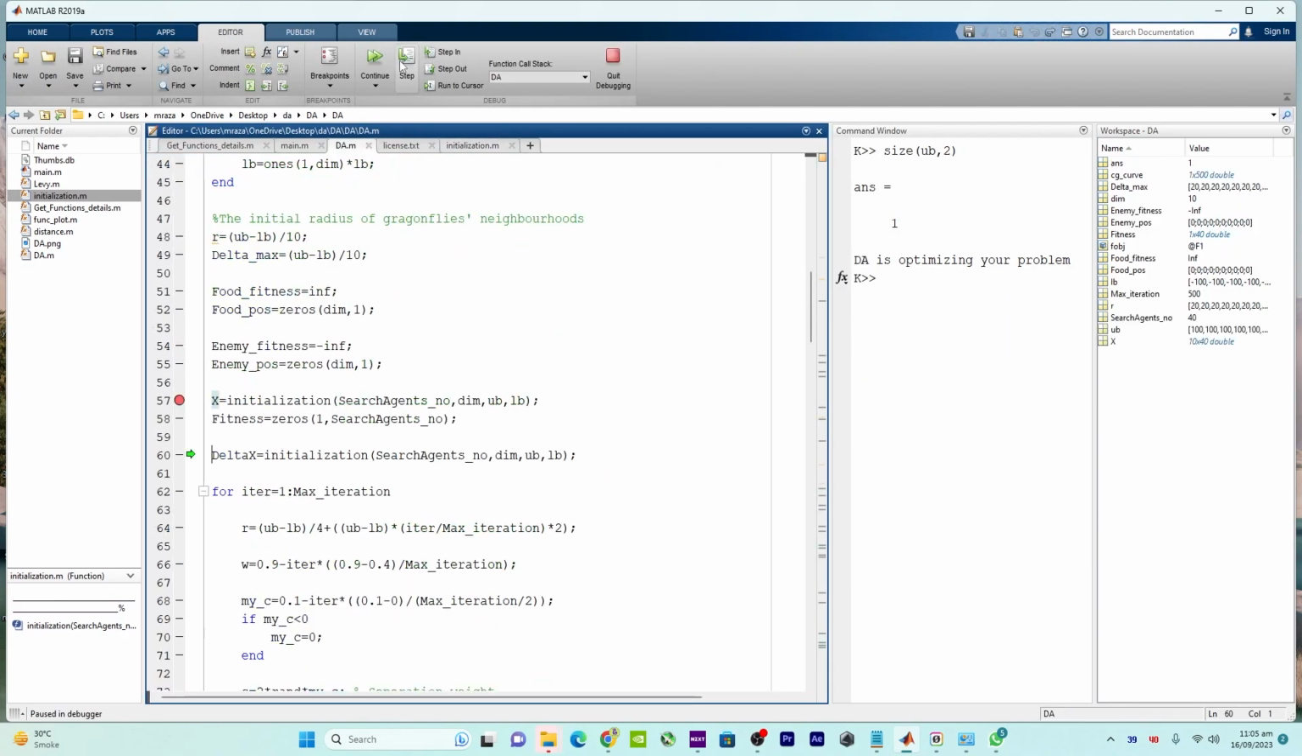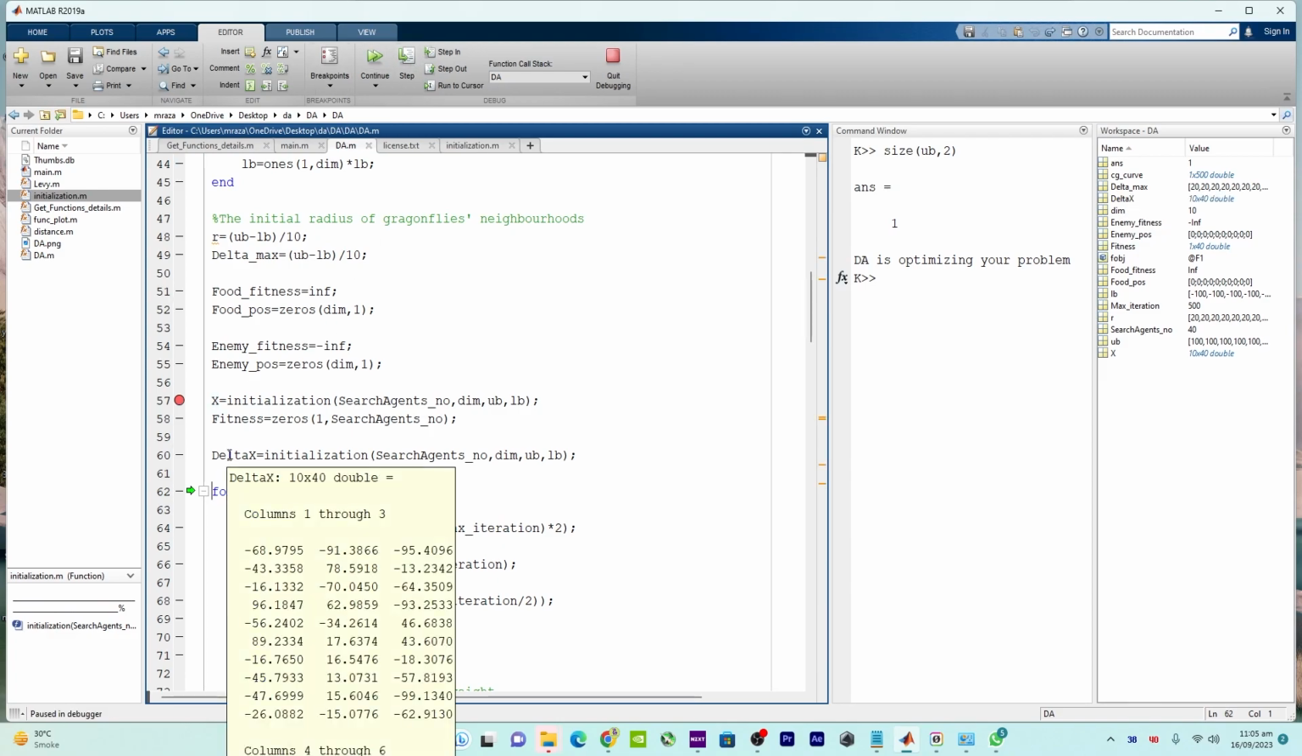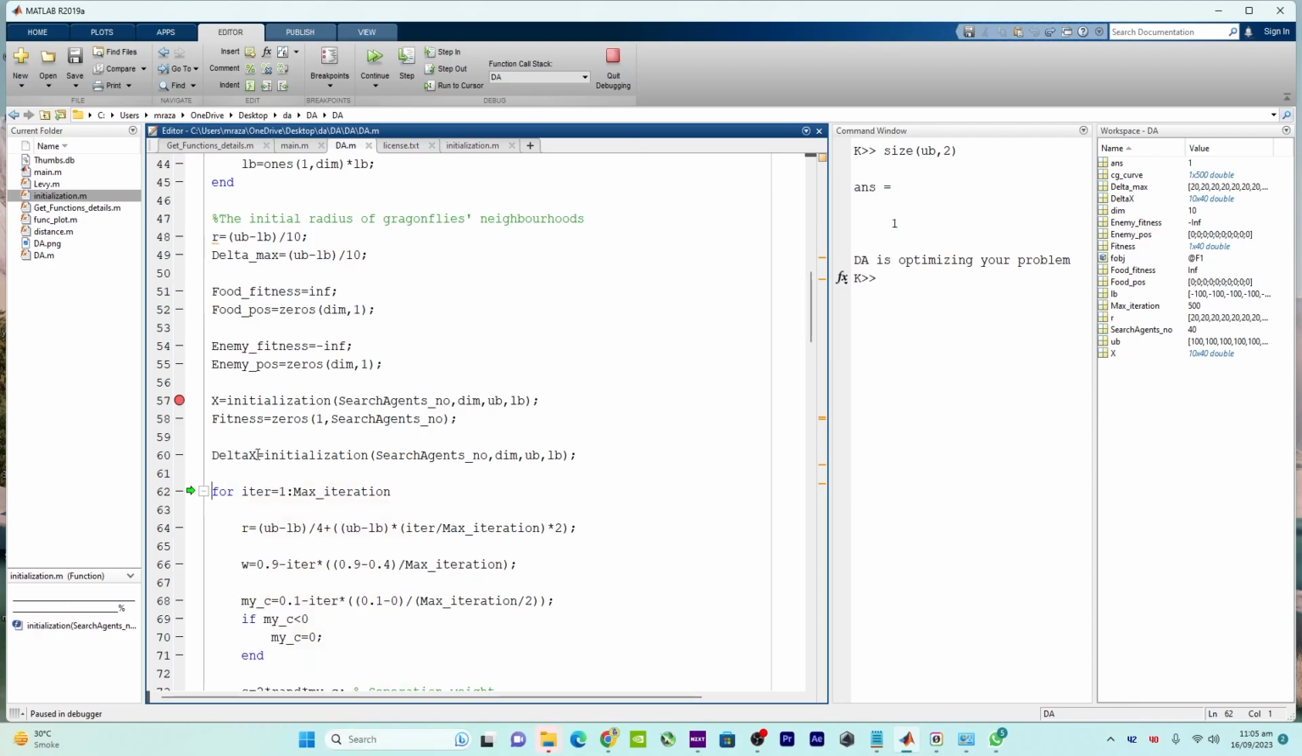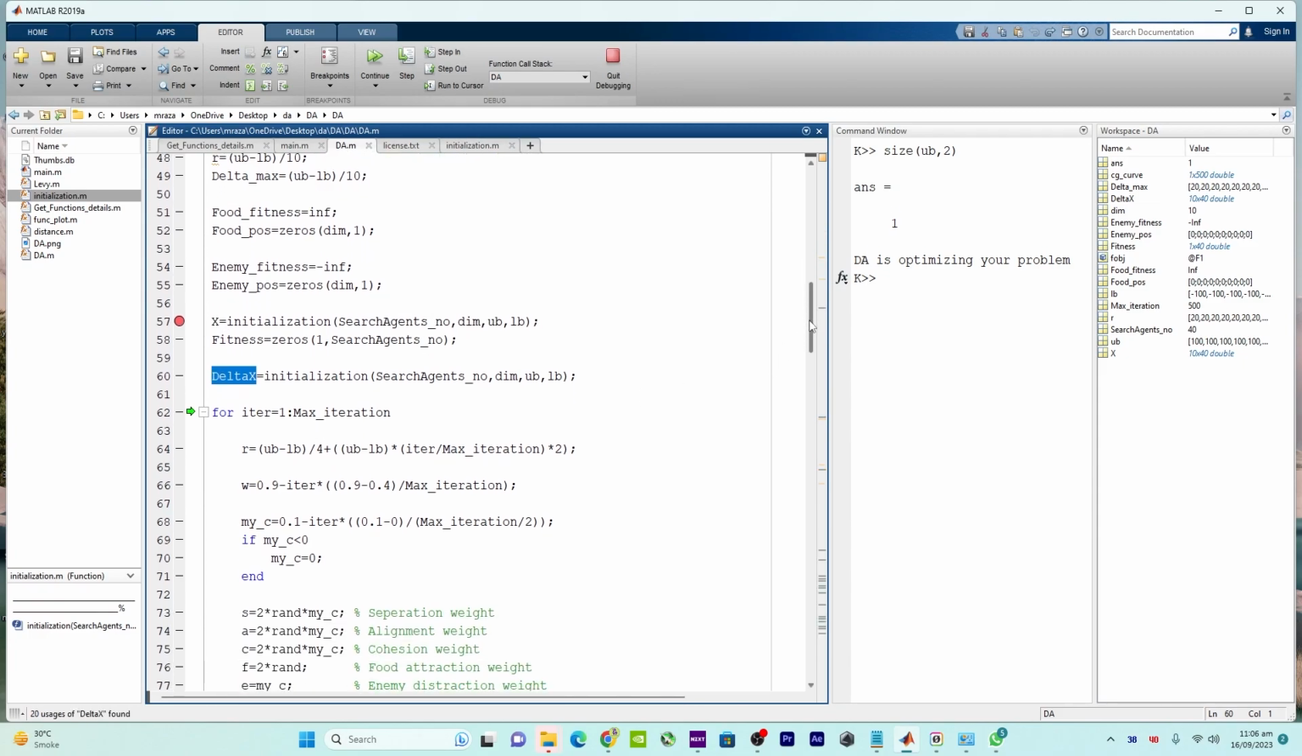Next, let me click on step, and here we have delta x. That position is 10 rows and 40 columns. So that is stored into the delta x, which is the initial part of the positions. And then the iterations part starts, which ends on line number 210.